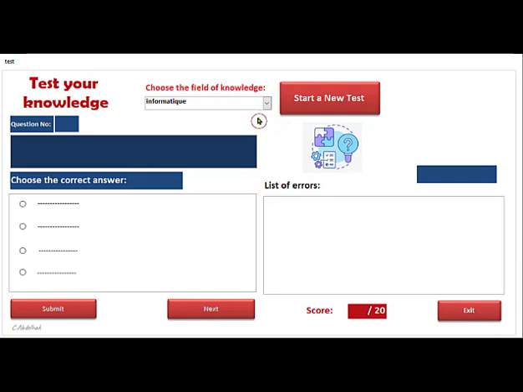When you open the form, start by selecting the area of knowledge that interests you. For example, you might choose categories such as general knowledge. After selecting the area of knowledge, click the Start Test button to begin the questionnaire. The application will then display the first question of the test, with 4 answer options to choose from.